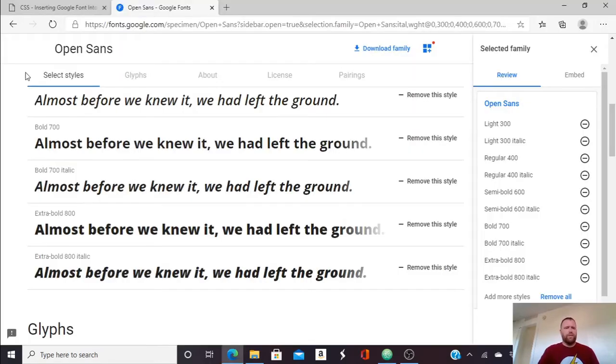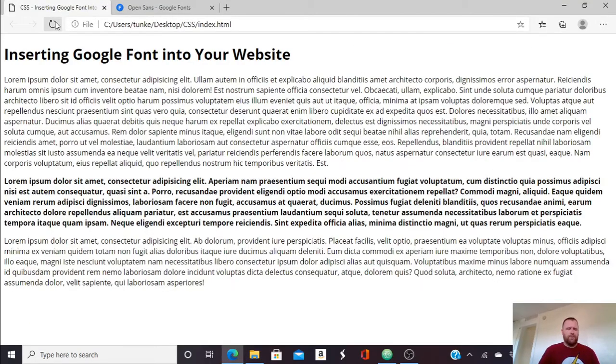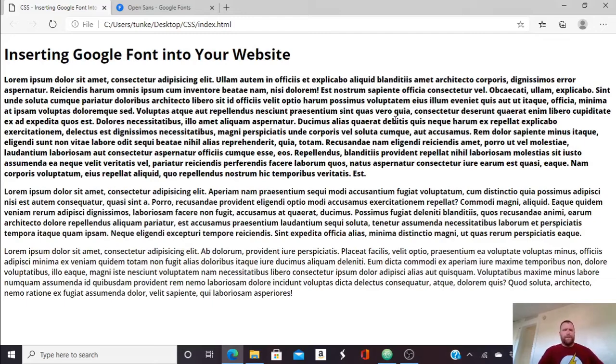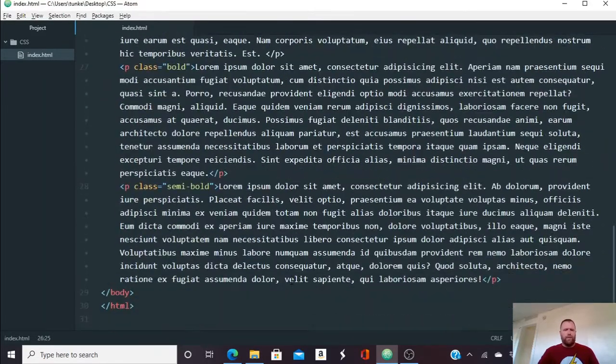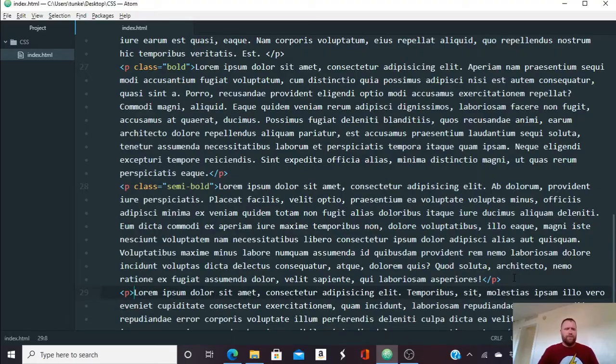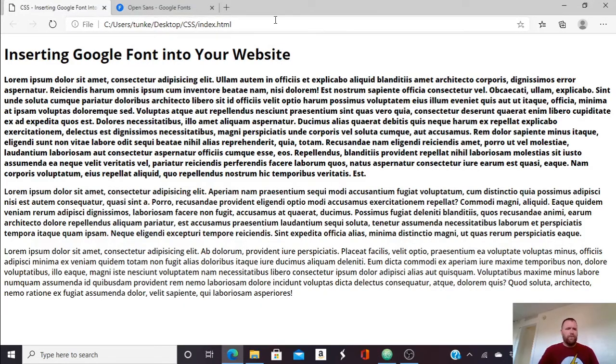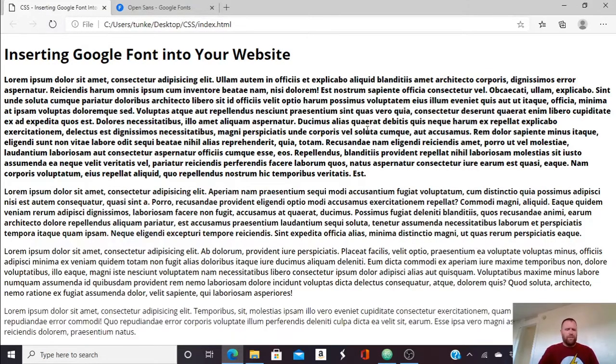Okay, Control and save, come back here, refresh it. Okay, so we've got the extra bold here, the regular bold, and then the semi-bold here. Let's just do a regular paragraph after that. And let's do lorem 50. 50 words there. This is going to be my regular 400. Control save, you'll see it's lighter.